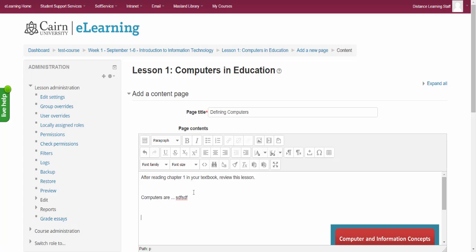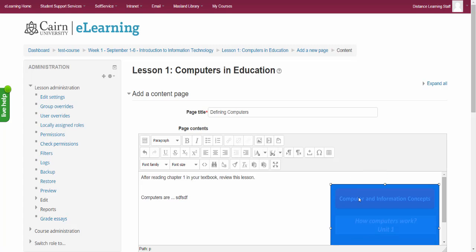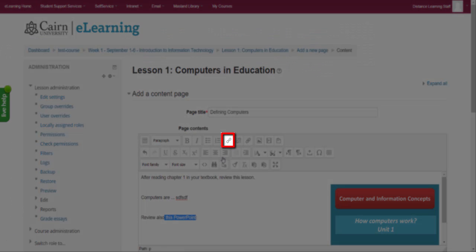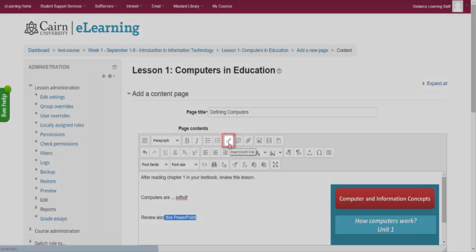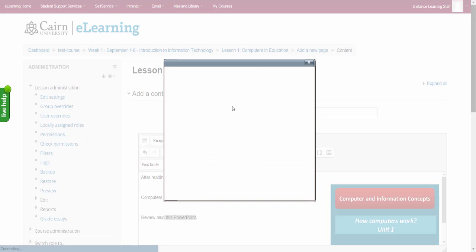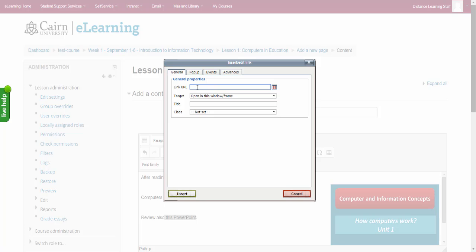You can also include here, and by the way, we can move this higher, you can also include a link, so you could say review also this PowerPoint. And then you can hyperlink this toward this PowerPoint by simply selecting the text, clicking on this icon here for inserting links, and then going and locating your PowerPoint for this lesson. So notice it says insert URL. You can either paste a URL from a website or wherever you may have it on Google Drive or wherever, or you can simply upload it to the system by clicking on this browse button over here.